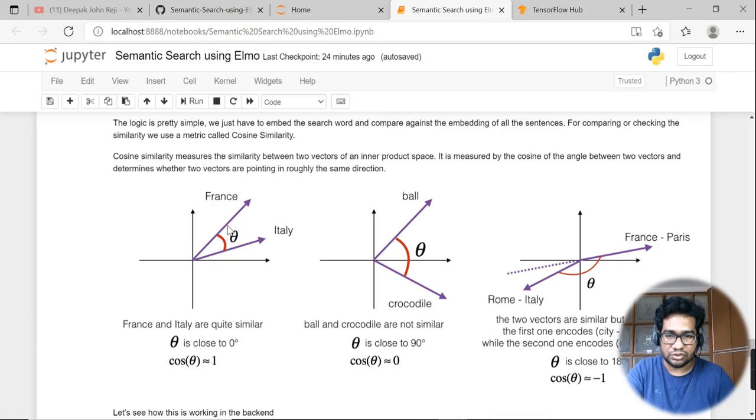So the theta value is close by, and that means cos theta is approximately equal to 1. So that means the cosine similarity, the similar nature of these two words, is close by. That's what it's indicating in this particular plot. In this plot, it is actually 90 degrees. That means there is no relation between ball and crocodile. That is why it tends to 0. That means there is no relation.